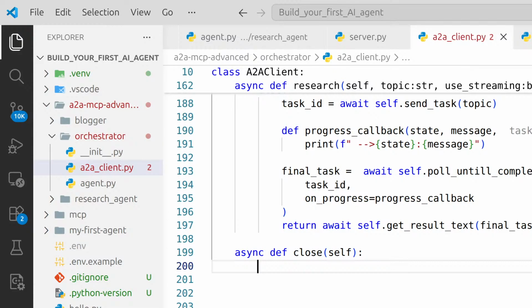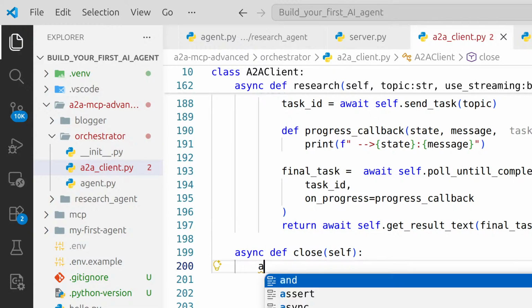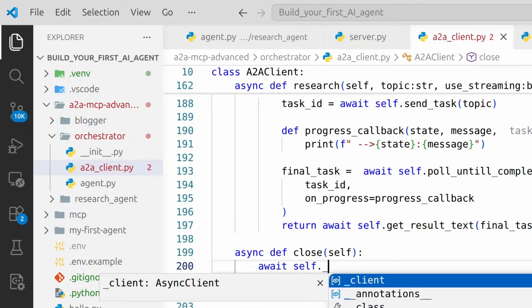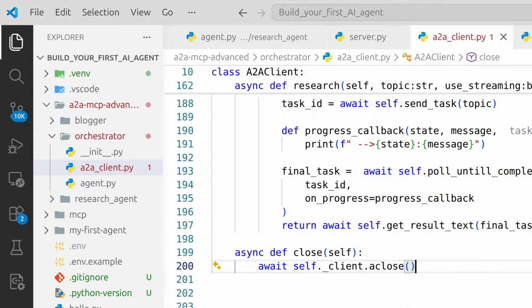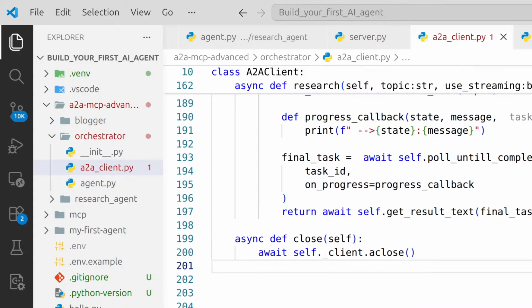Then await self dot client dot a close. Why a close, not close? Because HTTPX async client uses a close for async closing. Regular close would block the event loop.